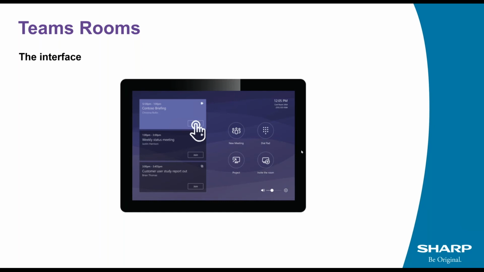Of course, if you're in the meeting room and you want to project something from your laptop to the meeting, that's the same as before. You just add the meeting, join the meeting yourself, and off you go and project what you have on your desktop. So quite simple and easy.